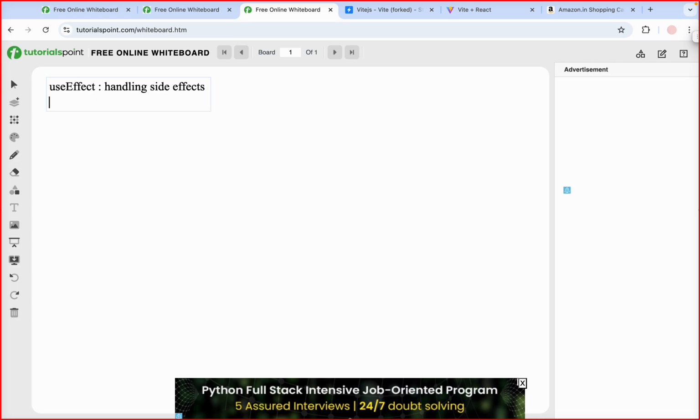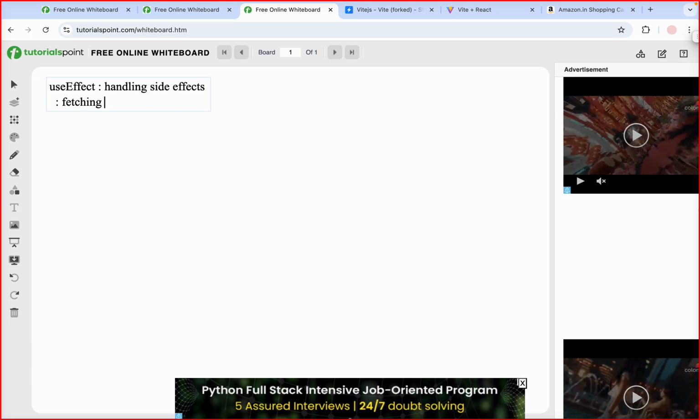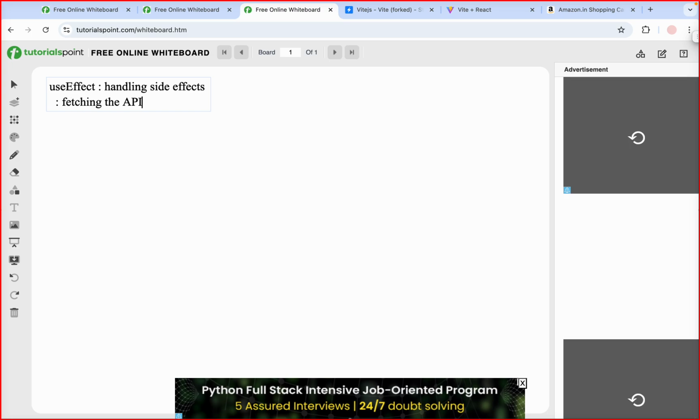The first thing is fetching the API, the second is timers, and the third is updating the DOM.